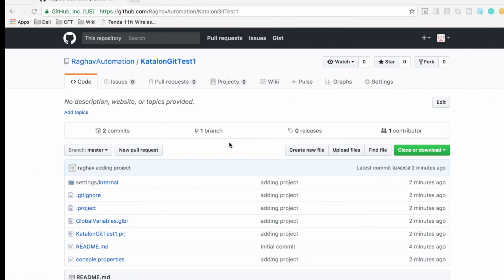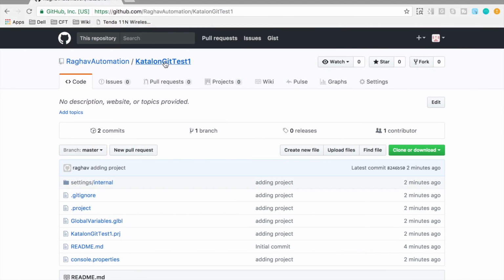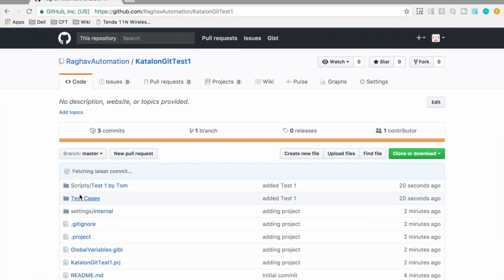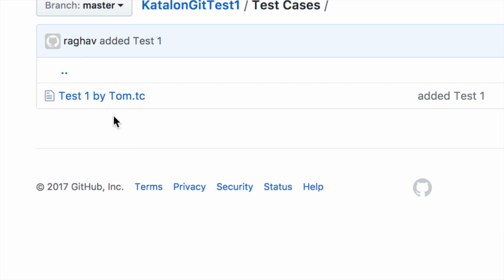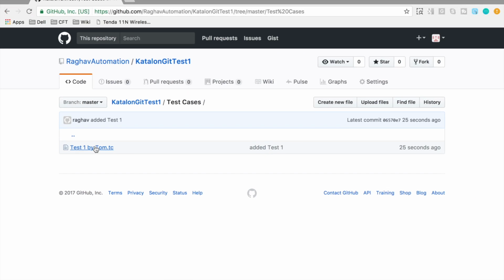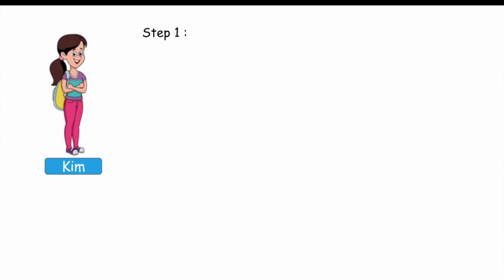And now we can check our remote repository. So I will again refresh it, and you can see these test cases have come, and inside this we have this test1 added by Tom. Okay, now let us go to Kim.